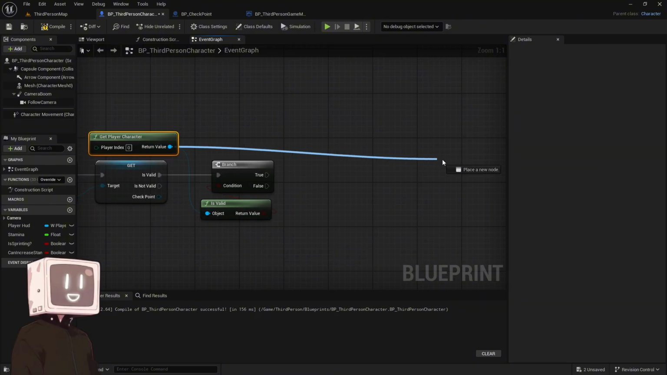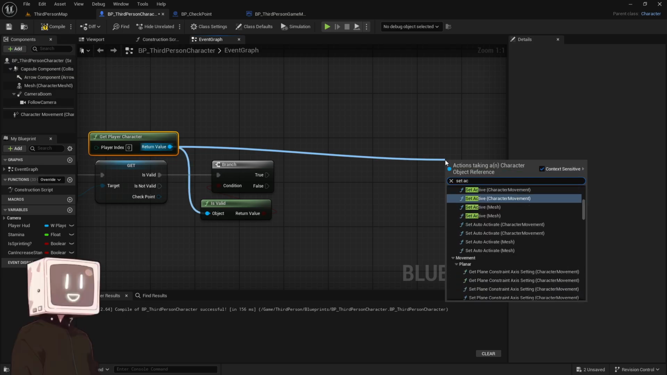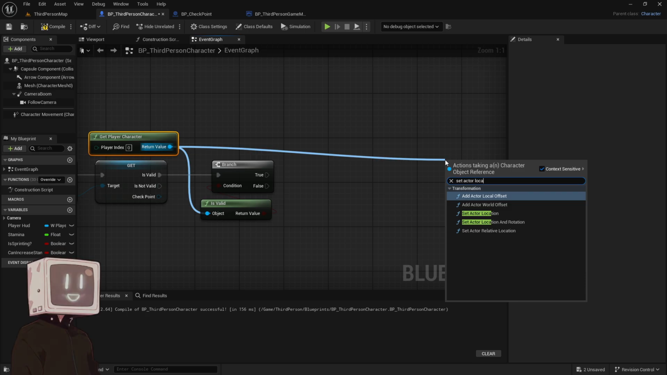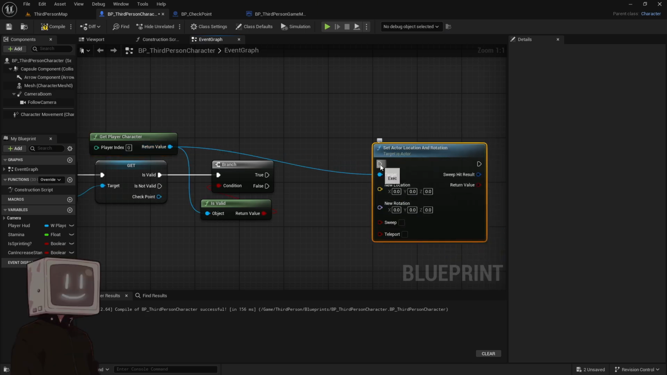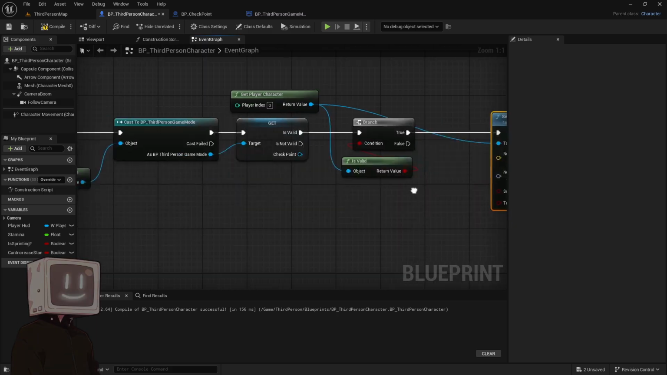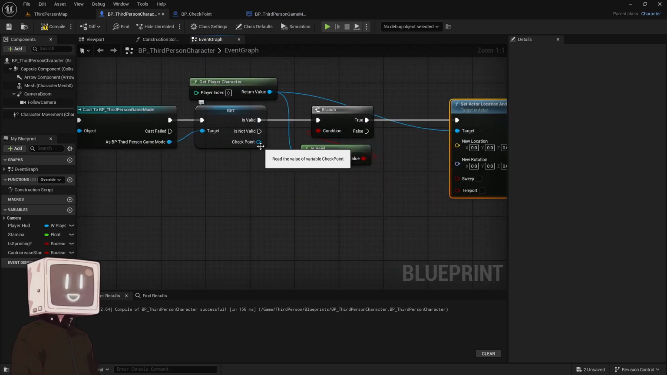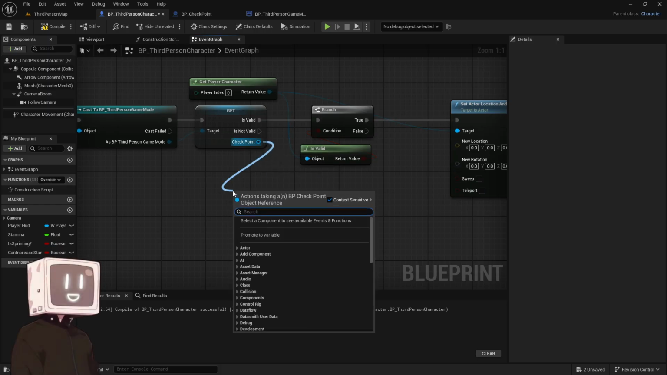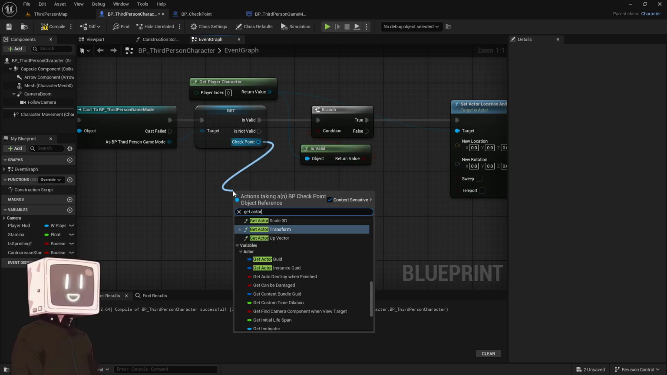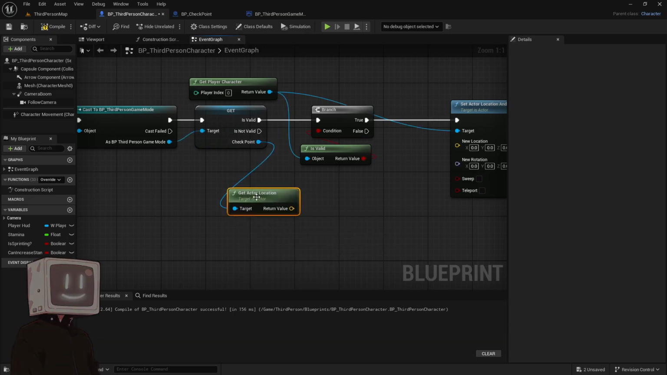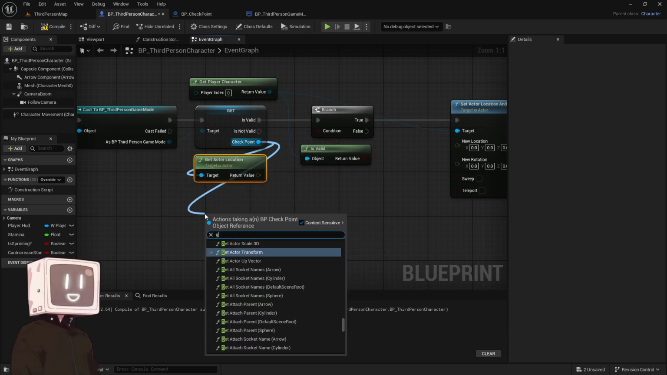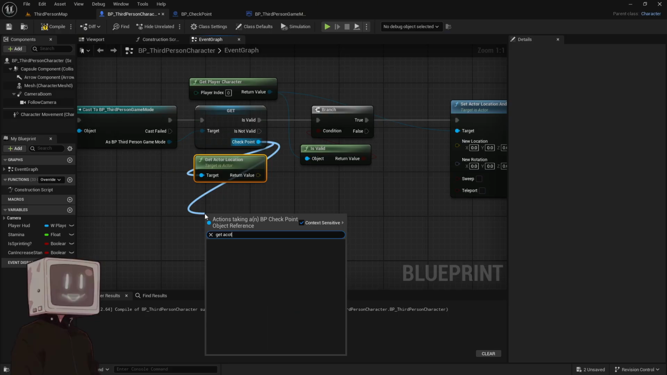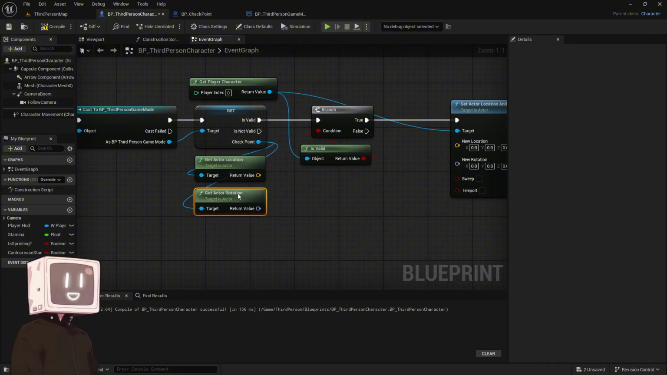And then we want this reset actor location and rotation. Put that in true. And off of is valid, get actor location. Get actor rotation. A lot of words.